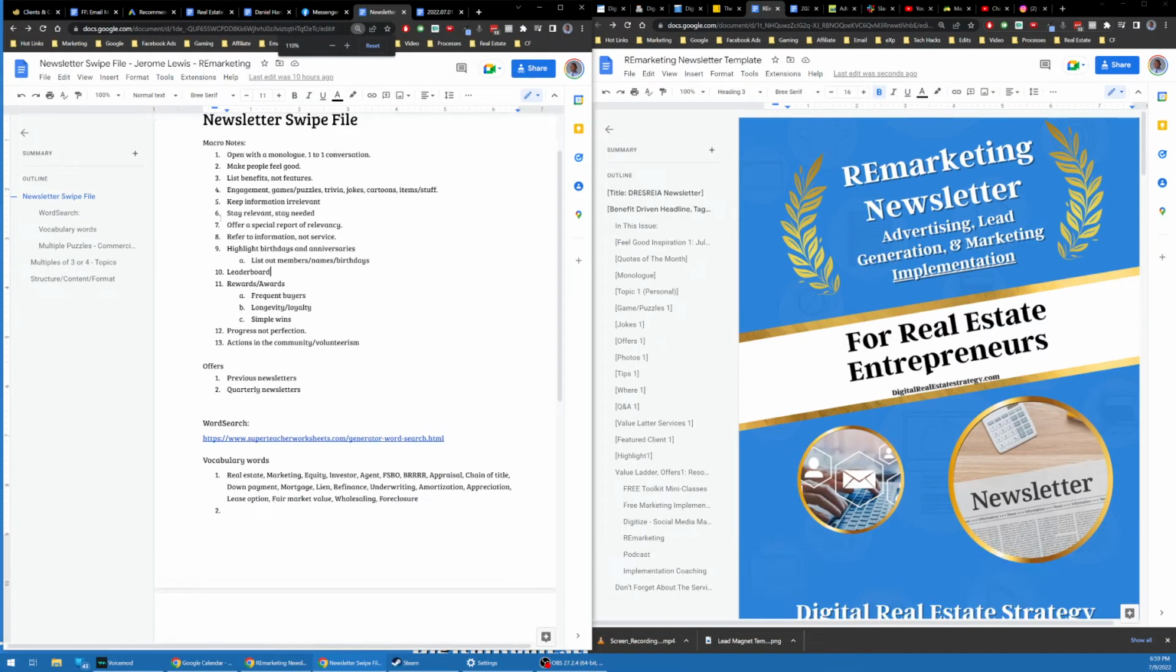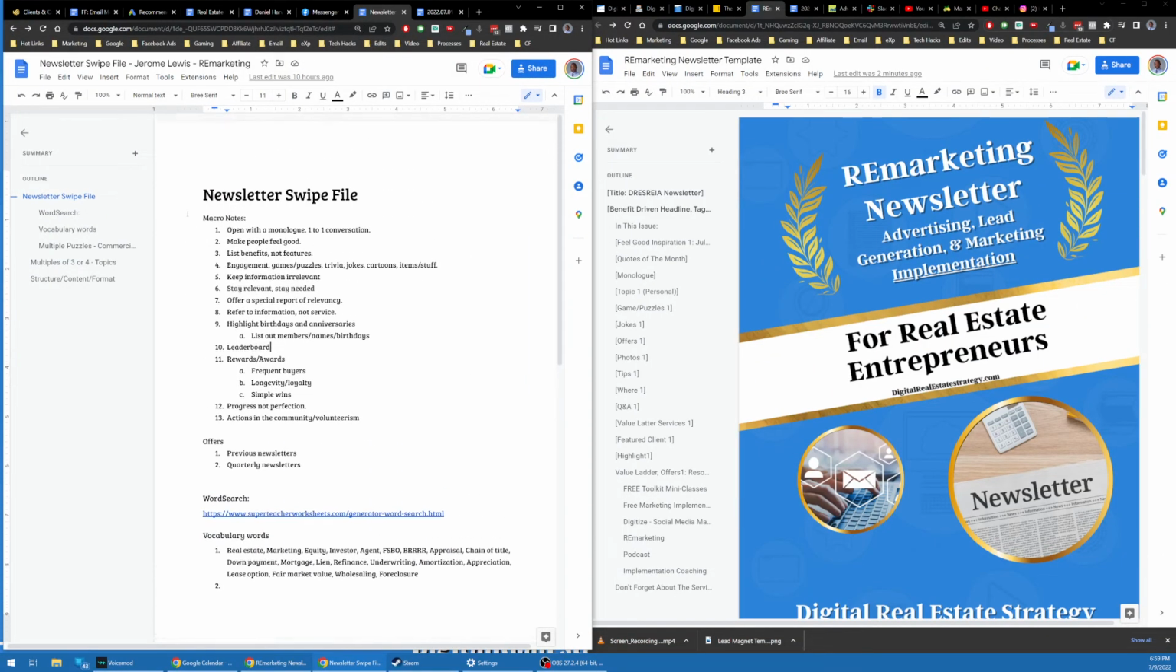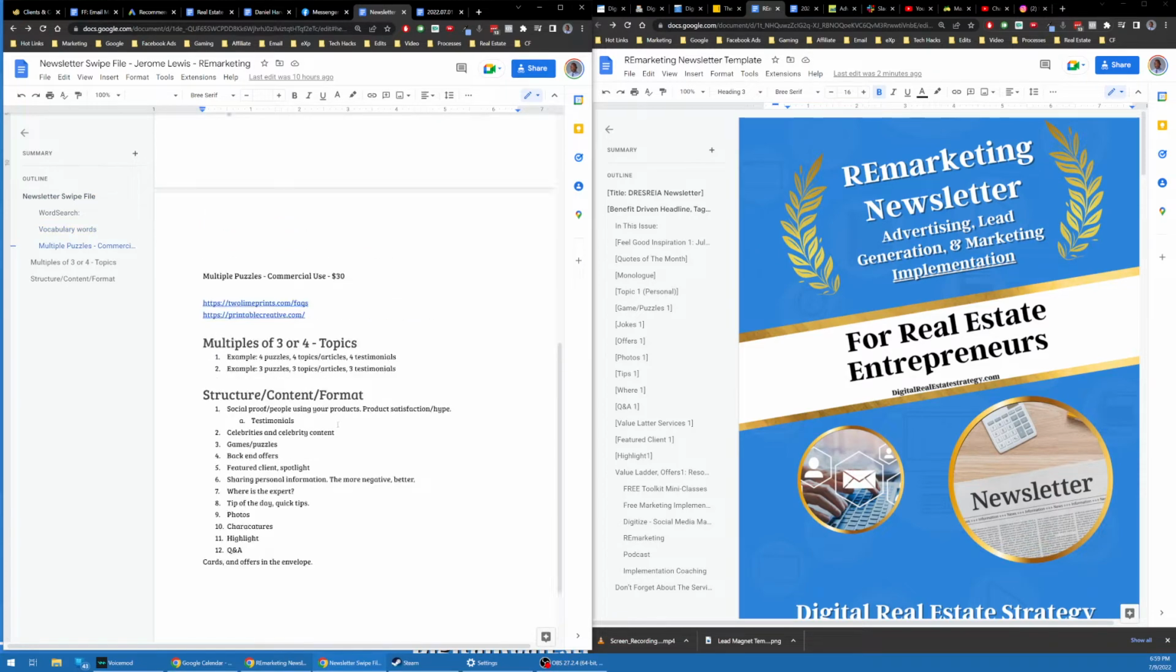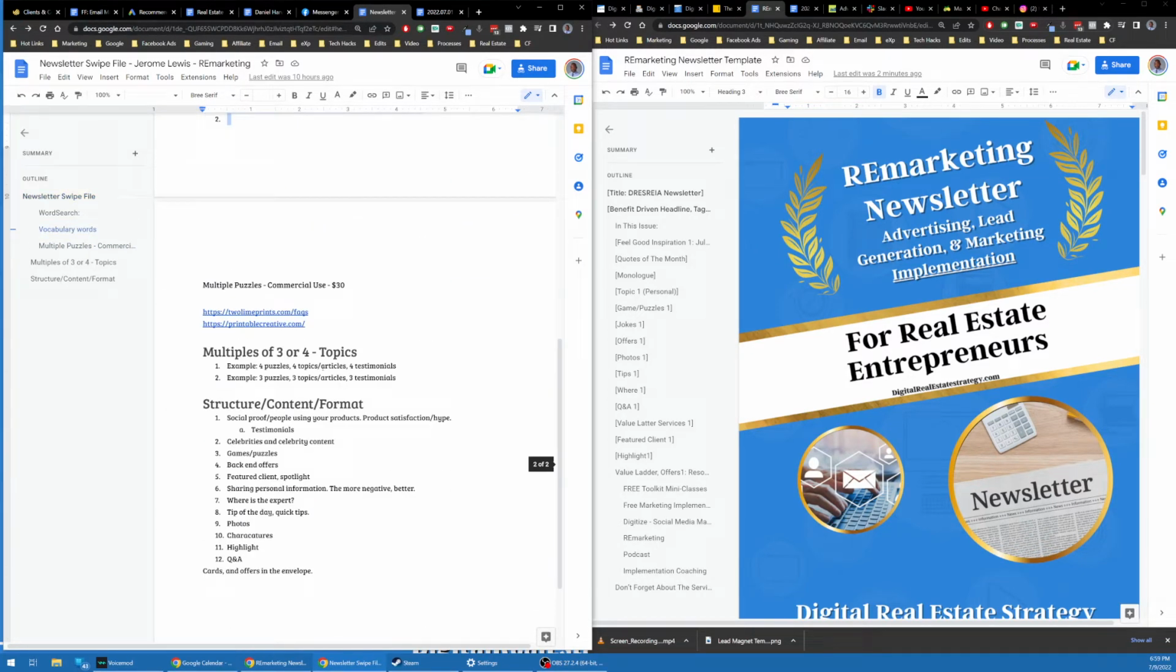We kind of went over this. These are some general things that you want to have in your newsletter. You will have a link to this and it will be updated, so it might not look exactly like this. It'll have some updated information, but the basic framework is we're trying to keep it simple. So we want to go 333, right? So 3 puzzles, 3 articles, 3 testimonials. We can do 3 offers, 3 featured clients and spotlights, or you can subtract or minus.